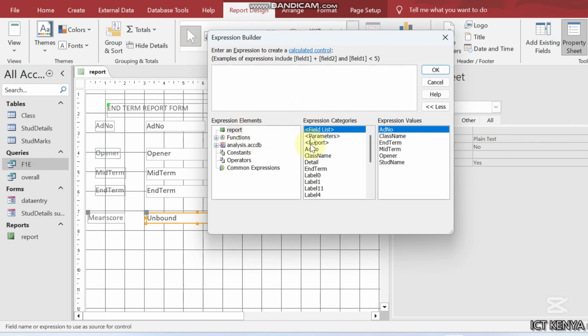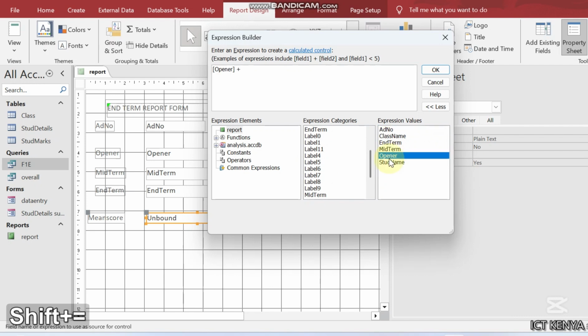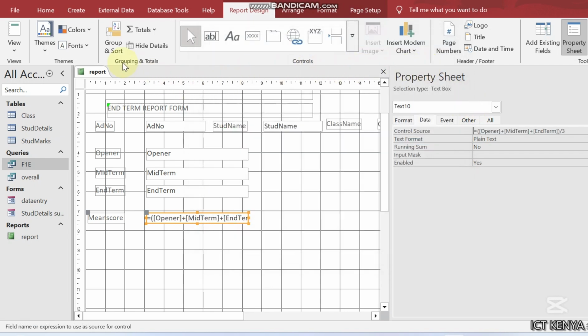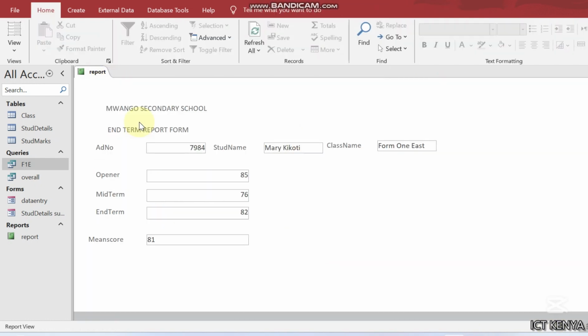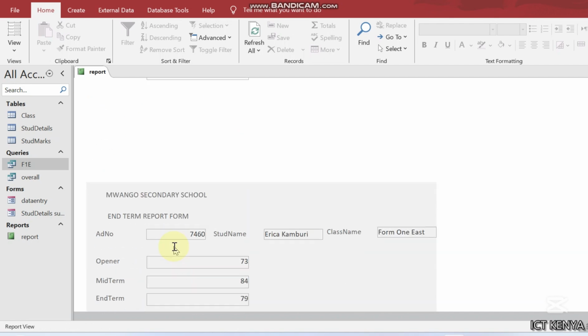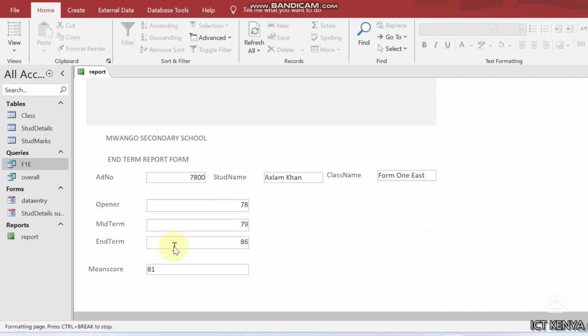Now, how do we find this one? We're going to get the following exams, that is opener exam, plus midterm exam plus end term exam. Then all of them divide by 3. That is the source of our mean score. Then click OK. From there now you can go to report view, and you'll find that the first one has got 81, the other one has got 78, 81, and so on.